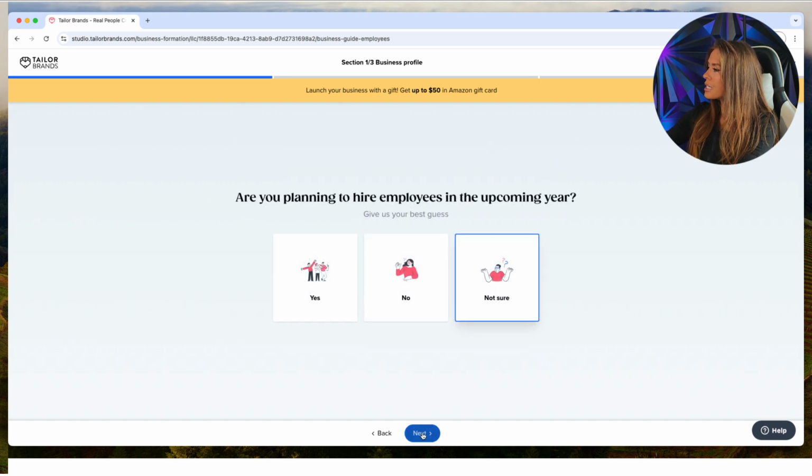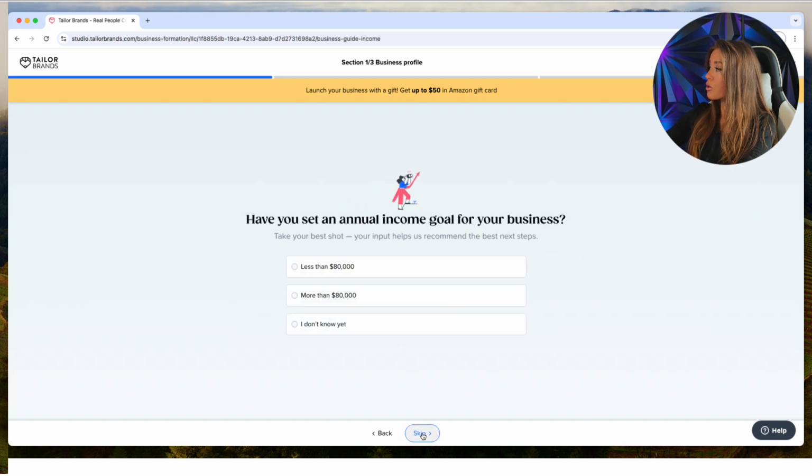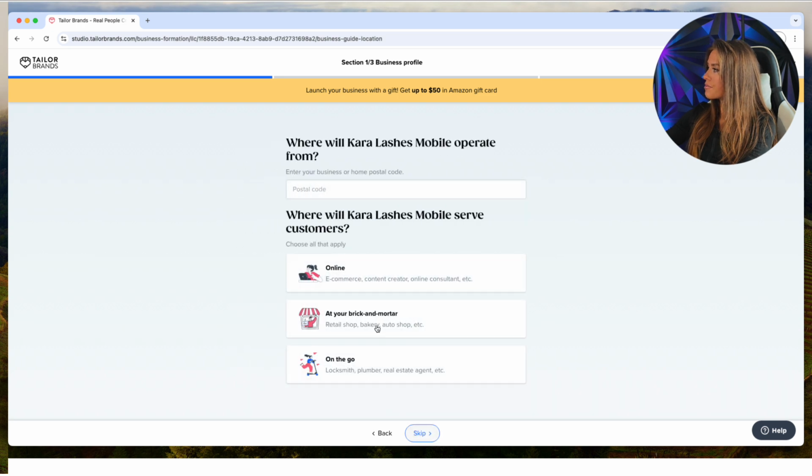As far as employees, if you change your mind later on, that's totally fine. Just click where you are now. And if you have a goal for your business.